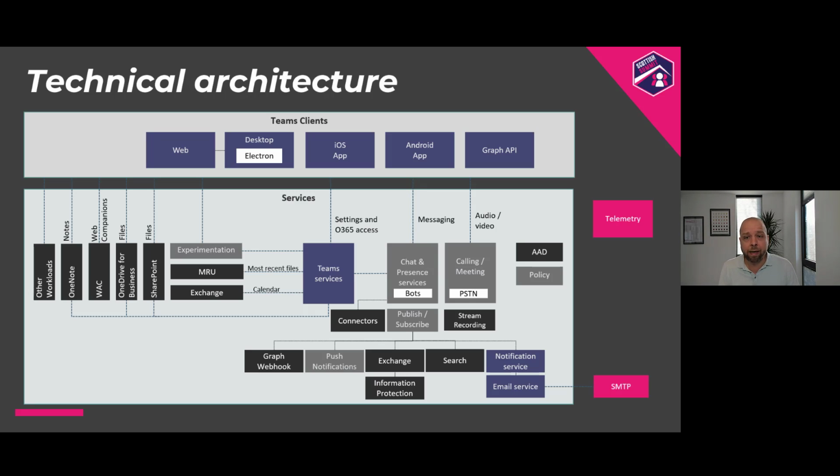If we look at the technical architecture of Microsoft Teams, we can see that there are a lot of components in the backend running in the services architecture that make sure that Teams works as it works for you. So on the front end, we have the web and the desktop app and the different mobile apps, but of course also the Graph API, which we will also talk about today.